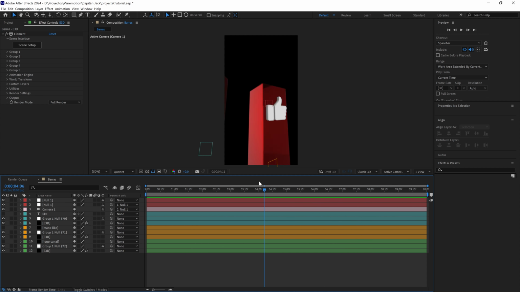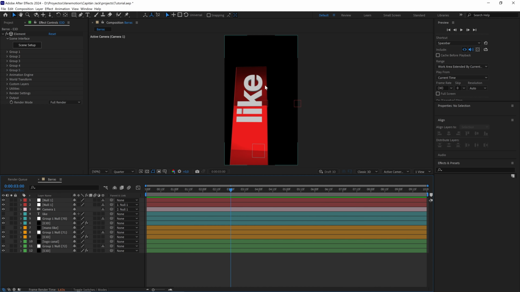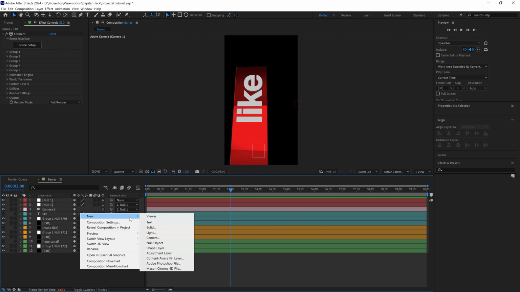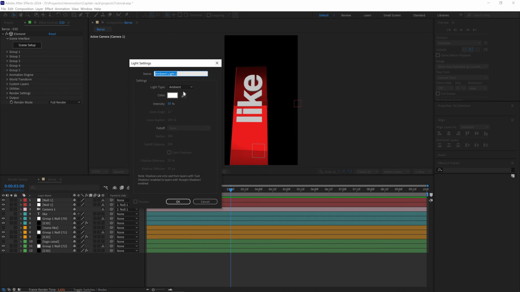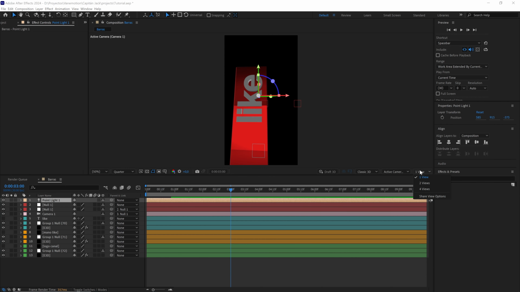Well, this looks spectacular. To give a little more light to this scene, we are going to create a couple of lights. Right-click, New Light. And this one is going to be a point type with an intensity of 100. And the cast shadows, well, we leave it deactivated or activated as you wish. I'm going to leave it disabled. I'm going to activate two views to see it better.